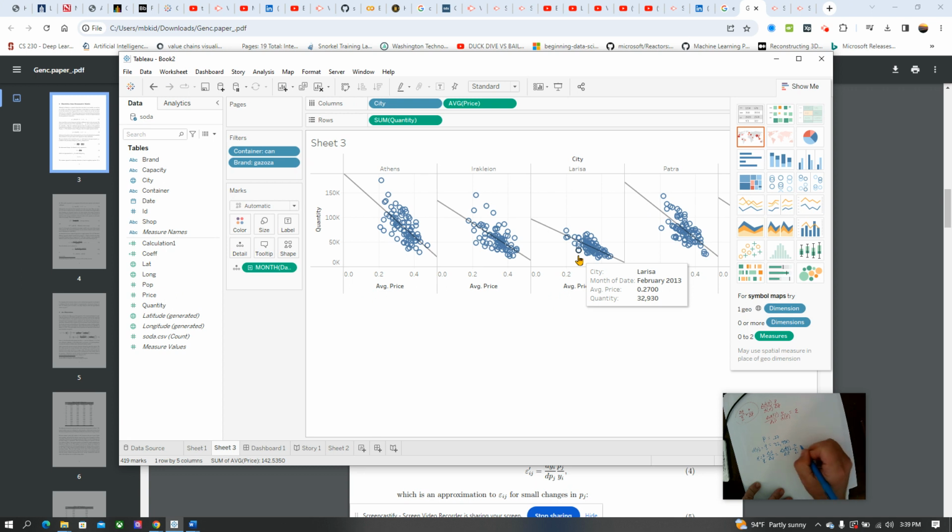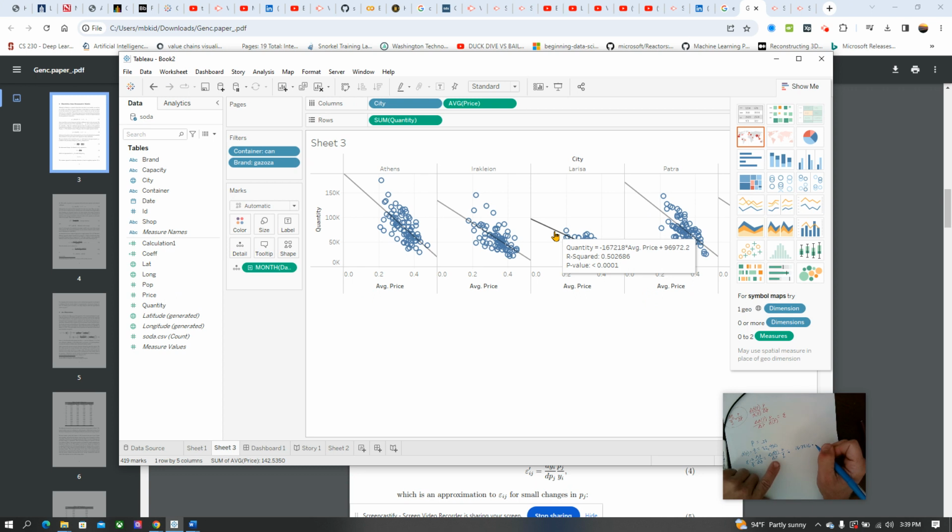Can you do this? What's the slope? The slope is negative, but we're always just going to omit the negative and write the number. It's 167,218. That is my slope, times my P over Q. Times P is 0.27, over Q, 32,930. Bada bing, bada boom.